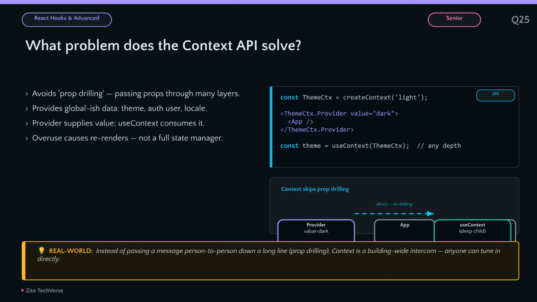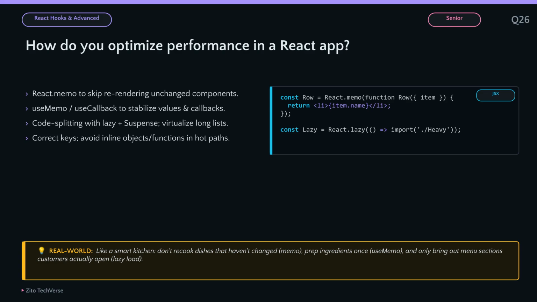One caution: overusing context causes broad re-renders, and it's not a replacement for a full state manager like Redux. Imagine passing a message person to person down a long line versus a building-wide intercom where anyone can tune in directly. That's context.